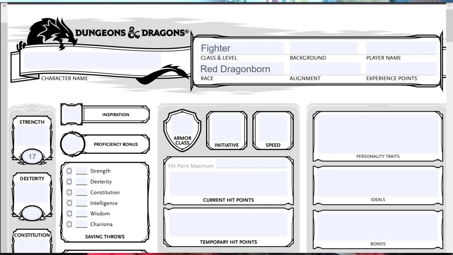Would it be advisable to use one of my 17s for strength since I want to be a brute? Yes, absolutely. Because strength is going to be what you're using to attack. So absolutely.